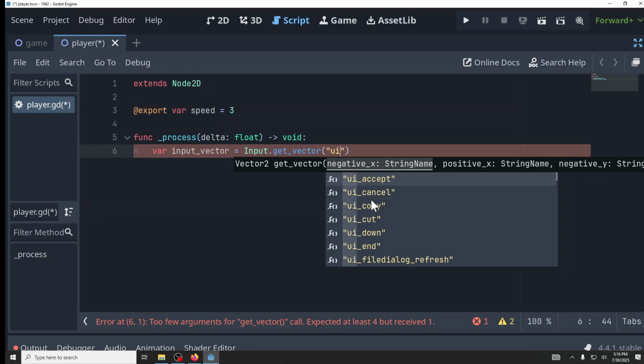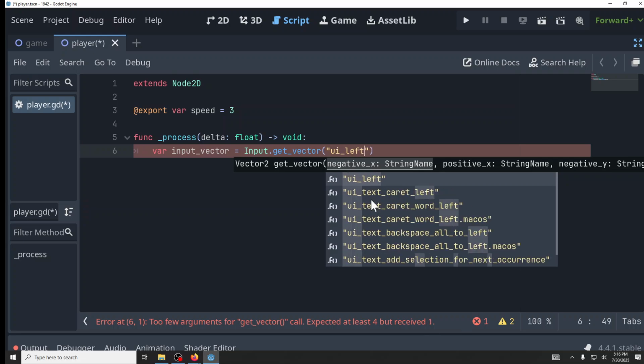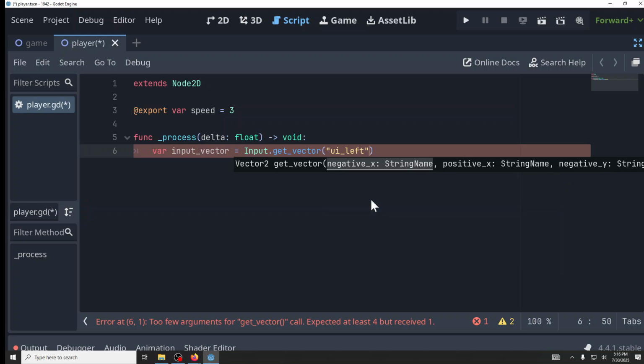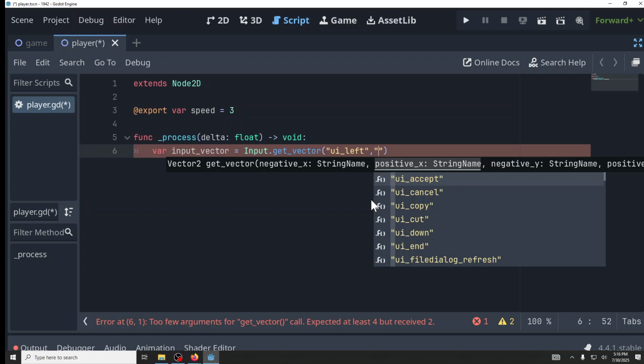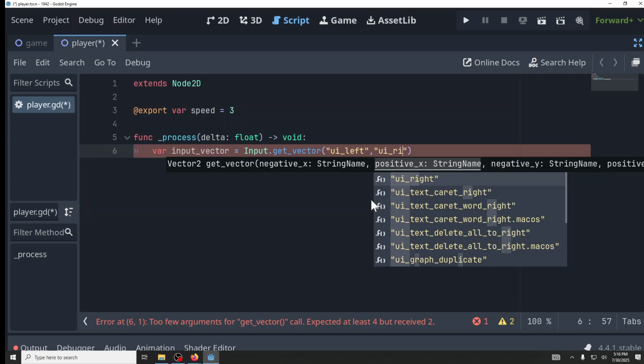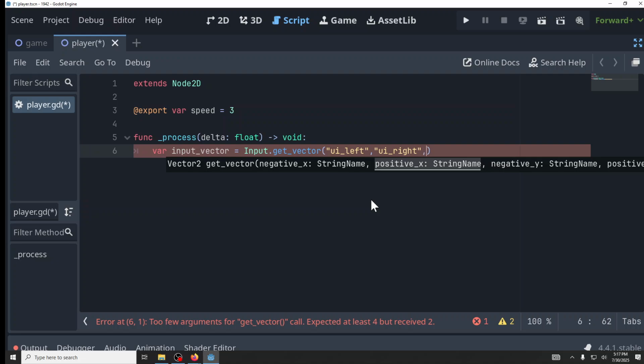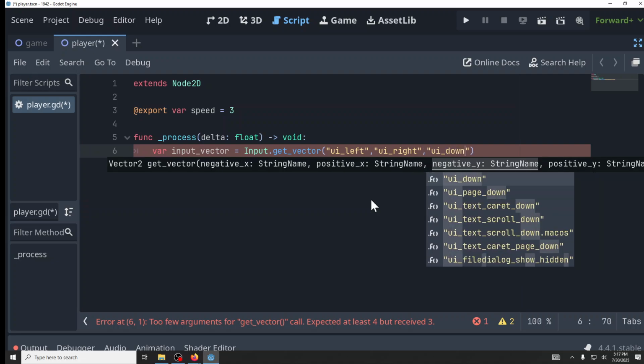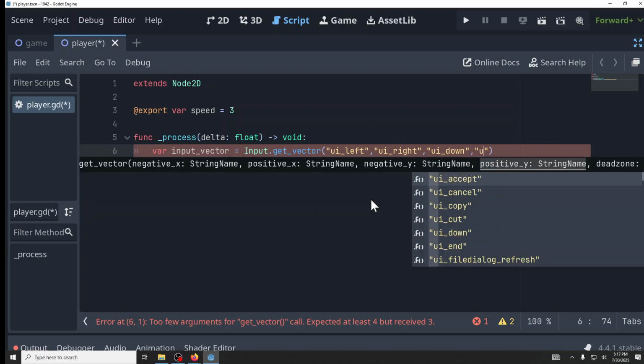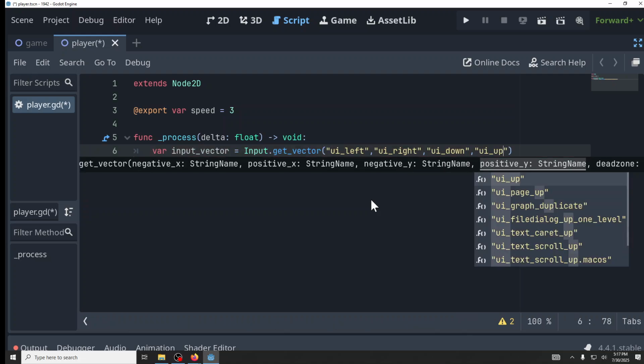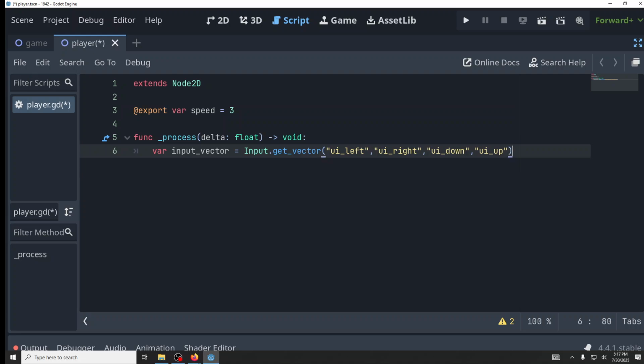Then ui_left for the negative x, comma, again with the double quotes, ui_right for the positive x, ui_down for the negative y, and ui_up for the positive y. Okay, so it should look something like this.